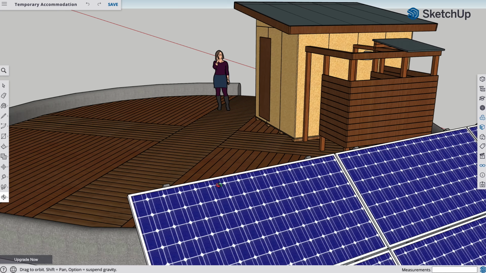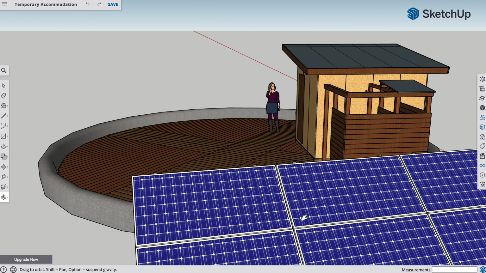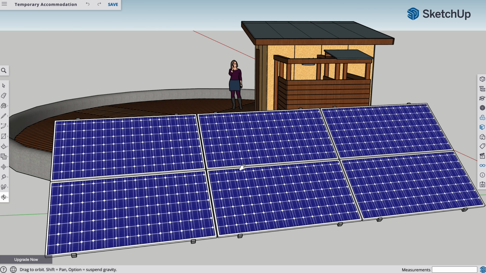So we've got over here 6 400-watt solar panels. That gives us a 2.4 kilowatt array. And we've got about 10 kilowatt hours of battery storage. So not a tiny system, but not the biggest either.